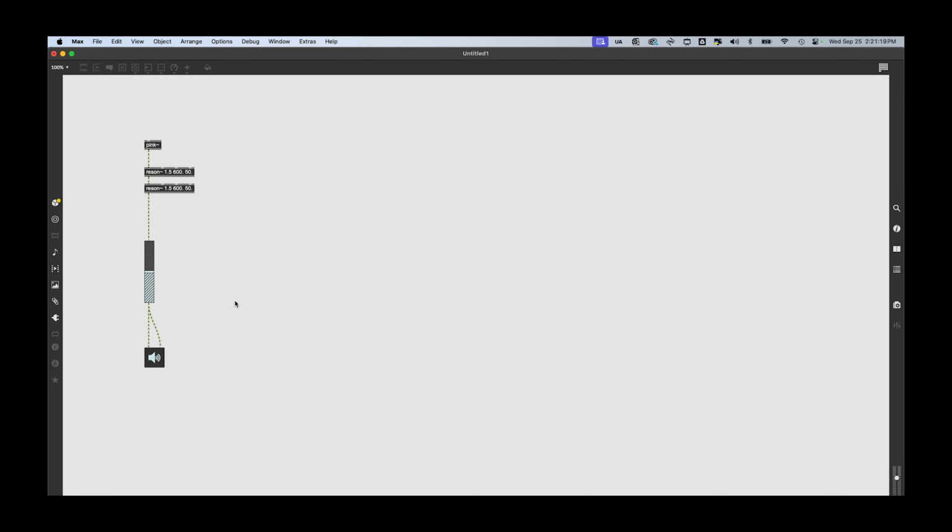So let's break down exactly what is going on. There are a few parts of this patch, and generally with all patches, you can break them into sections where different things are happening in different portions of the patch or window. Again, this is a fairly simple one, but in this case, I'll throw in a comment here: the sound generation. In this one, we have the filter. We also have the volume control and the output.